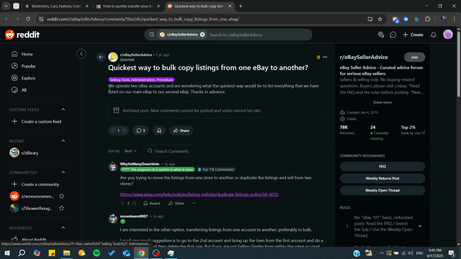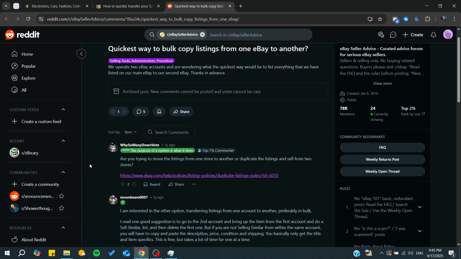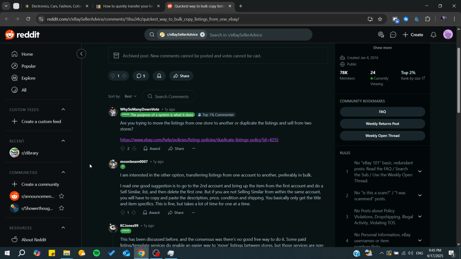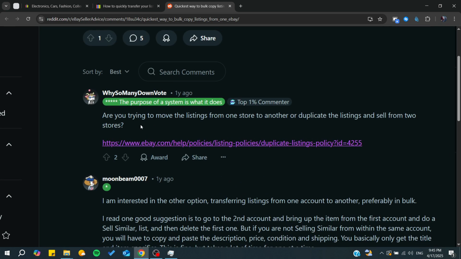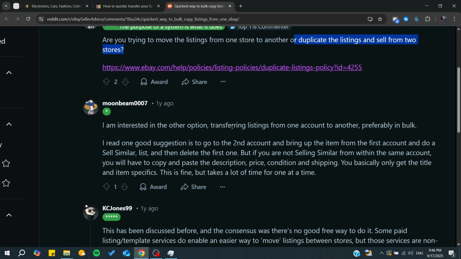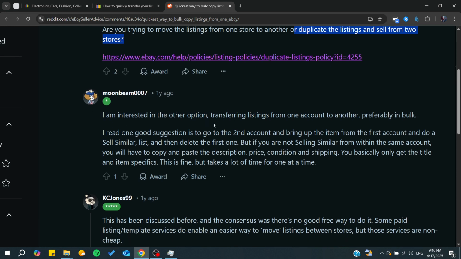So either you want to copy your listing from another seller or something like that. For example, in case you want to move the listing from one store to another, or duplicate the listings and sell from two stores. So basically, you can just transfer listings from one account to another, and you can simply go to your second account and bring up the item from the first account and do a similar.